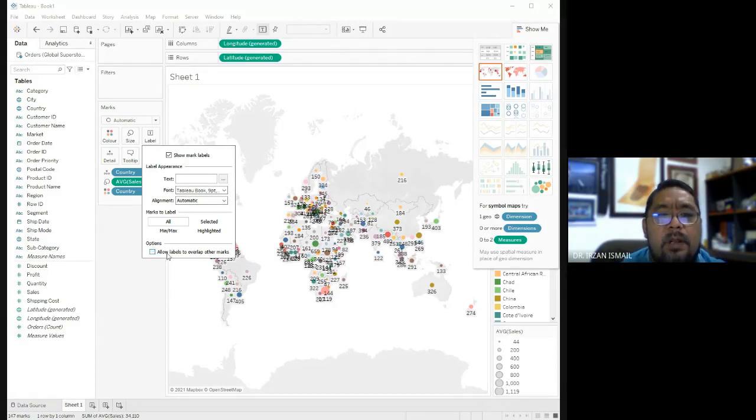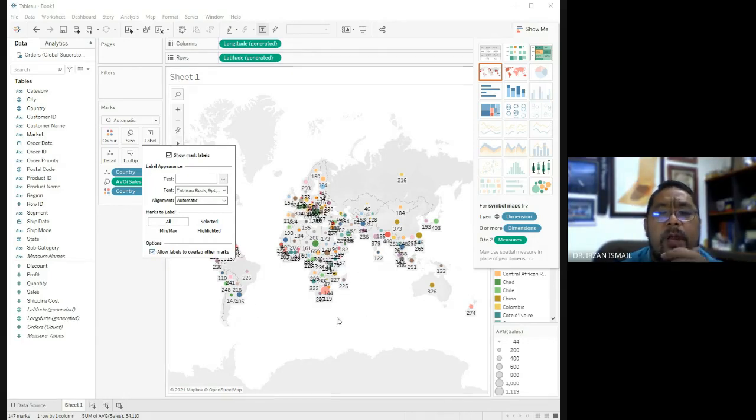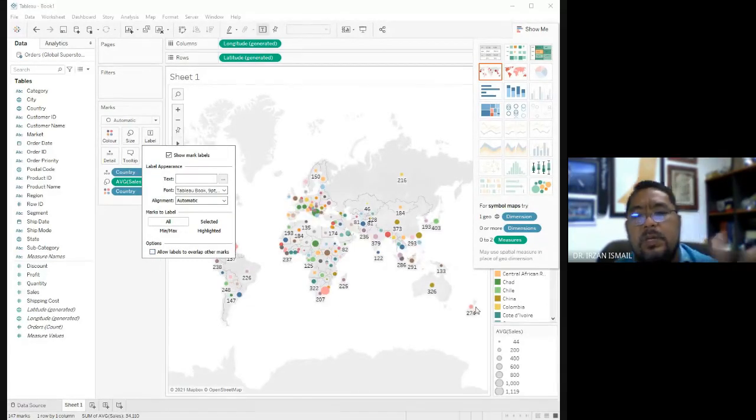So this one, okay, it will not actually overlap because it only highlights those which is possible. But if you want it to be displayed, everything, so you just allow labels to overlap. So every point of the data on the map visualization will be displayed. But it will be a little bit crowded compared to the major ones. Okay, so these are the major ones.